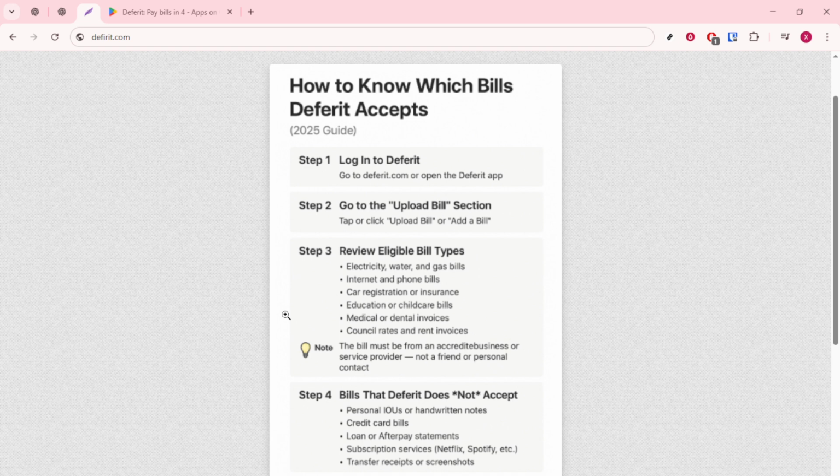Before you upload anything, review the eligible bill types shown on that page. Deferit generally accepts standard household and service bills issued by a business or provider, with a due date and payment details visible. The eligibility guidance on the Upload Bill screen or the help content link there will outline the categories they support and any conditions, like whether the bill needs to be in your name or at your address. Policies can vary by region and change over time, so always rely on what you see in the app today.